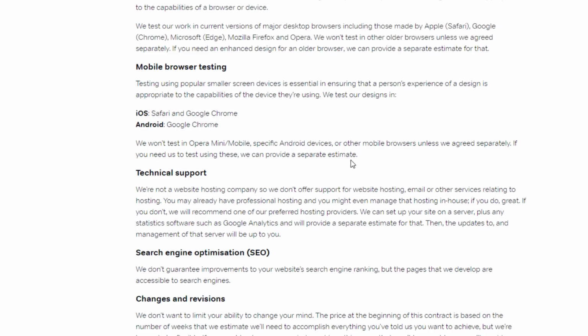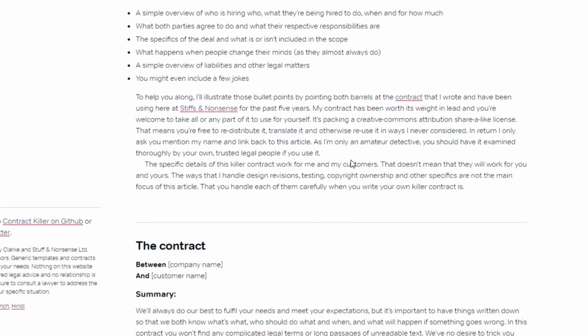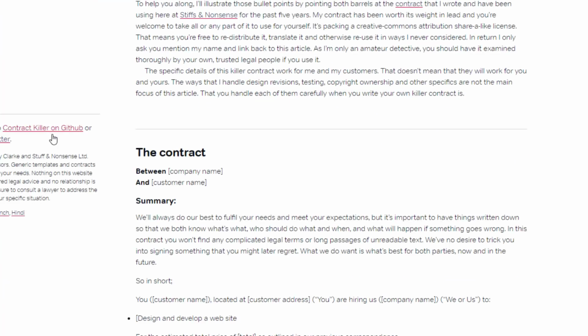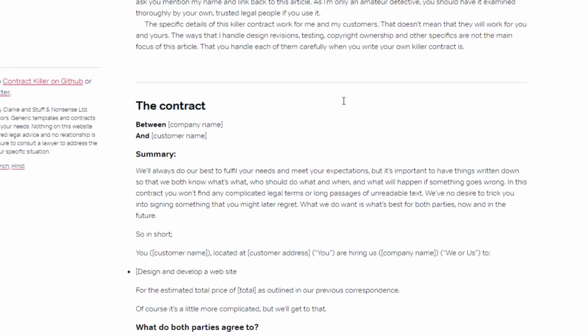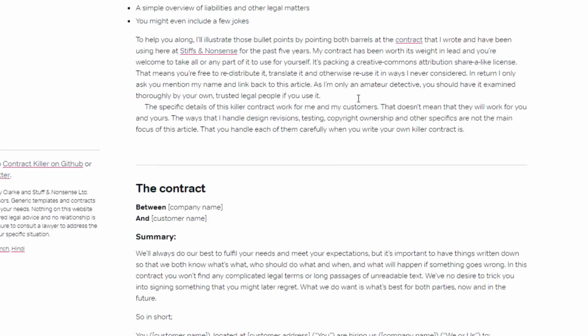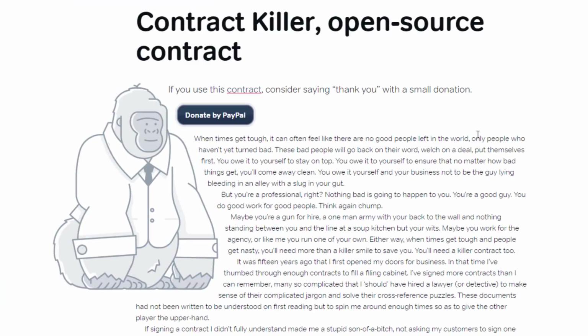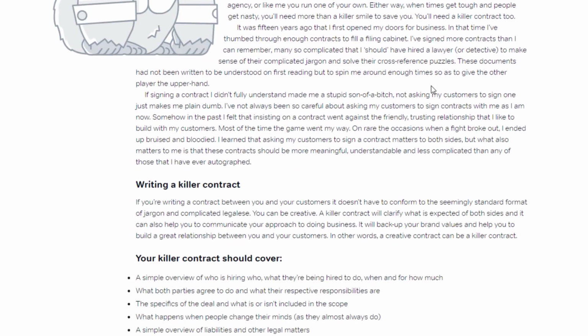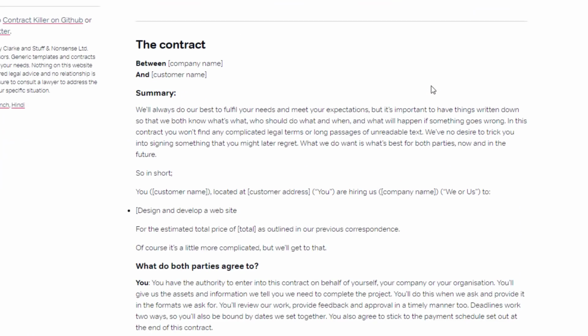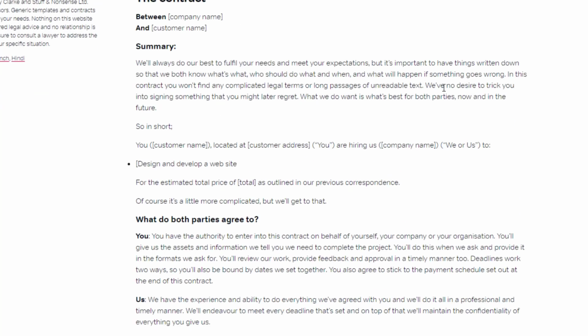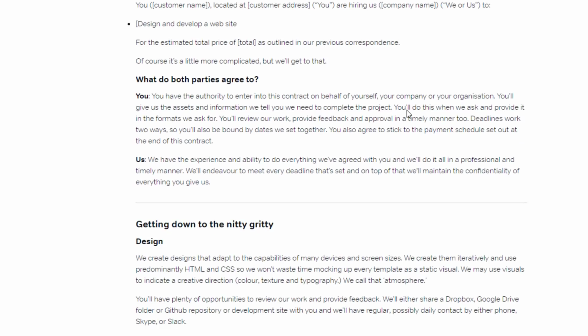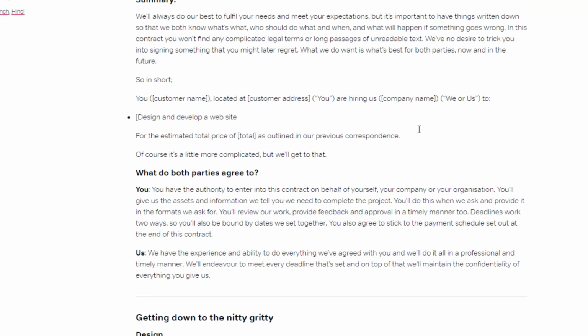So I use this thing called Contract Killer. You may have seen this before, but this is essentially an open source contract built by Stuff and Nonsense, which is the name of this site here. It's really meant for web design and web development projects. It's for developers. And what's nice about it is it's not a bunch of legalese that nobody understands. It actually is pretty plain English.